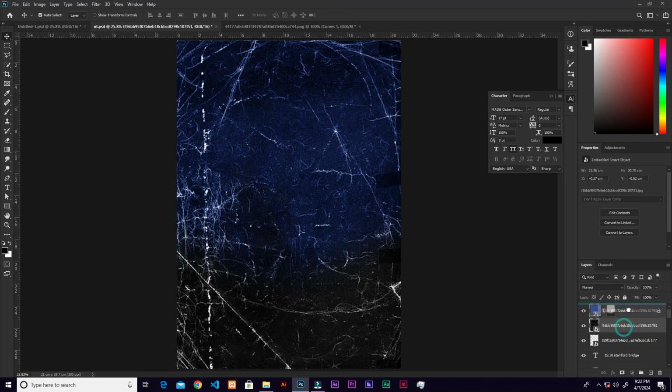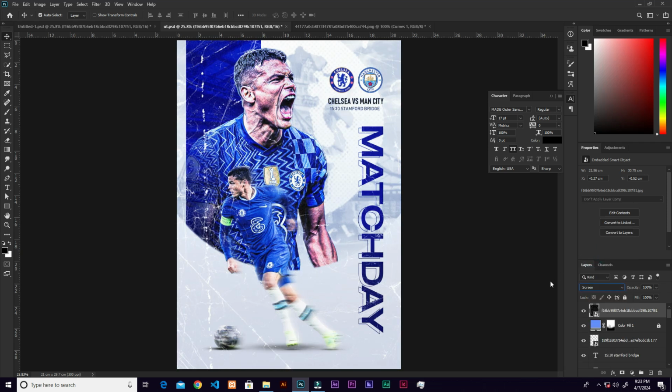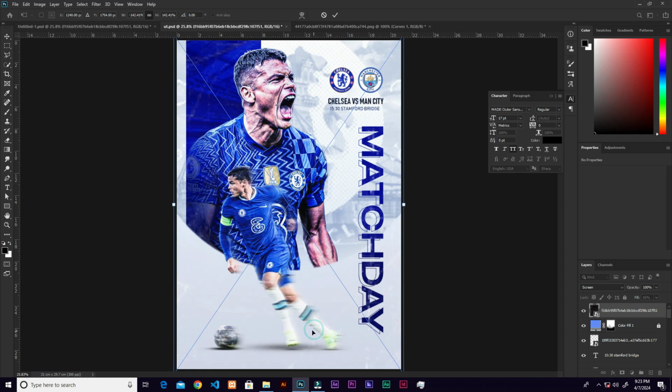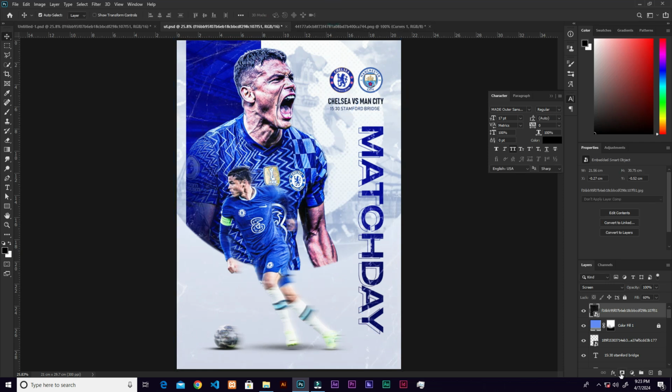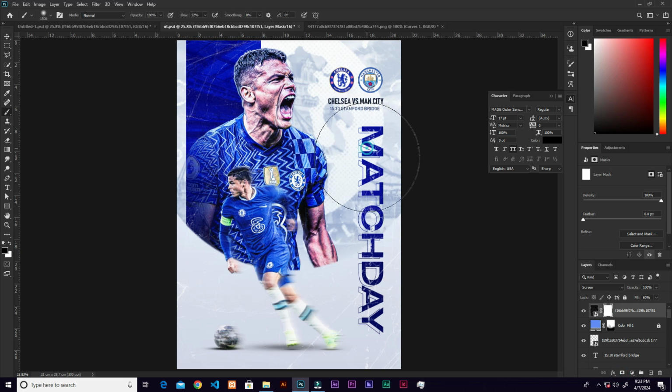Let me bring the layer on top of this. Then I'll change the blend mode to screen. If you don't want the effect, if it's too much, just go ahead and decrease the size. But for me right here, I'm just going to flip it horizontal so that it comes here. Then I'll add a layer mask, grab the brush, and just clean it off so that it's to be here. It's all up to you.